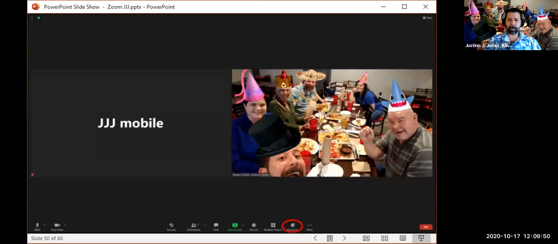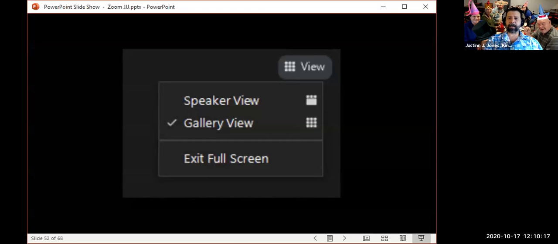Our next option is another way to provide nonverbal reactions. And those are, there's a thumbs up, there's a clap. If you have the new Zoom update, there are little party hats and all sorts of things. And so you would find those under reactions. In probably the top right of your Zoom window is something itty bitty tiny called view. And so that is where you can switch between speaker view or gallery view.